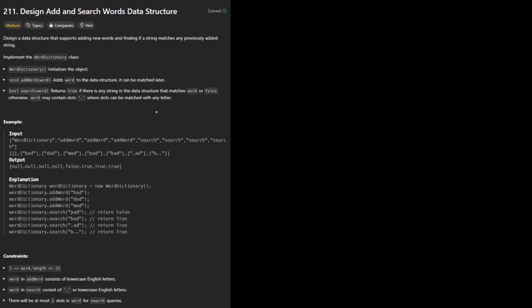So let's say I have added the word BAD. Now I have a search of .AD. So B can be matched by the dot, which can match any character from A to Z. So B got matched, and A and D got matched, so you can return true here. If I do it this way, with normal matching, it is going to take a lot of time. We have to solve it in linear time. How to do it? We can use a trie tree.